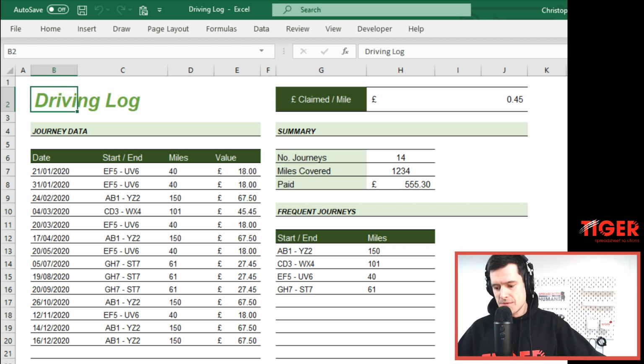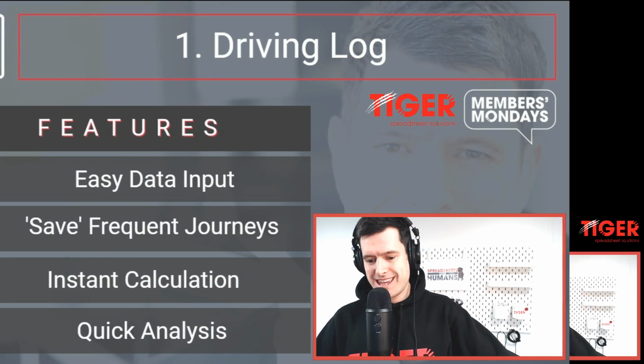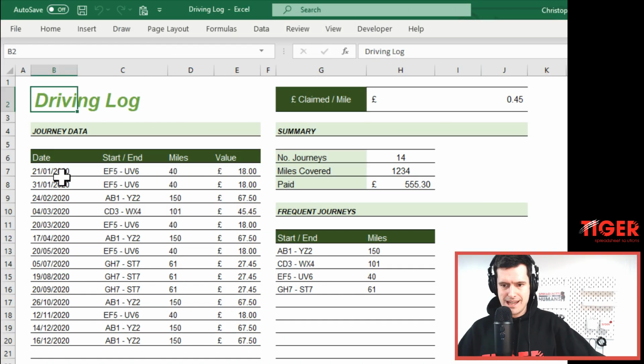So what are some of the things to look out for on this spreadsheet? We've got easy data input.